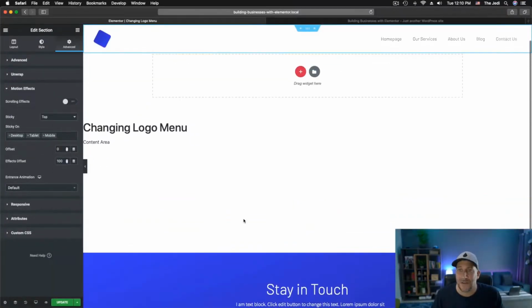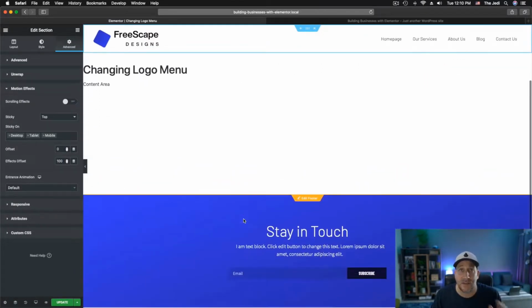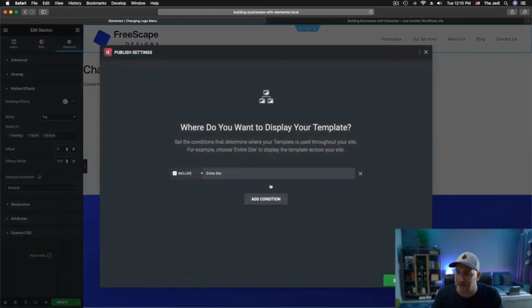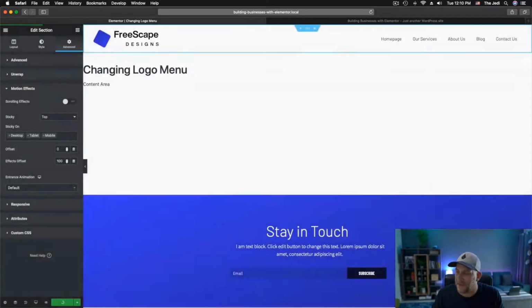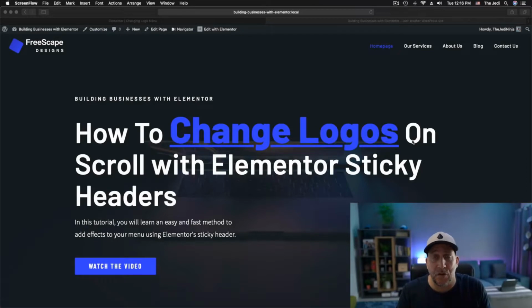Everything is looking good. It's working now. We can see it is changing. It looks smooth. So let's go ahead and save it and put it across our site and see how it looks. From here, click on Update. Make sure we save it. Let's add the condition. Put it on entire site and save and close. And that's it. That's how you change your logos on scroll.